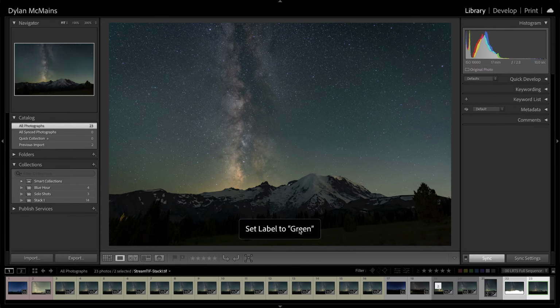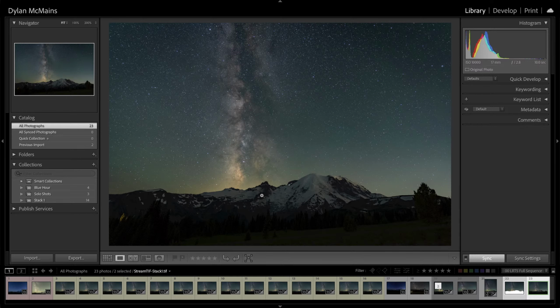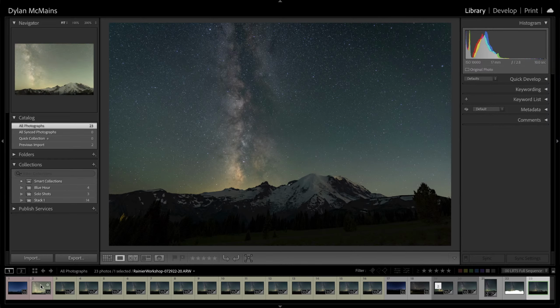Going to mark that with green so we know which one it is. And you can see we have a lot of good info there. Cool, so that's how you stack an image. And then from here, you can put this into Photoshop and do a lot of the same edits that we did on this guy if you wanted to. It's really up to you. But now you have just a much cleaner photo to work with.